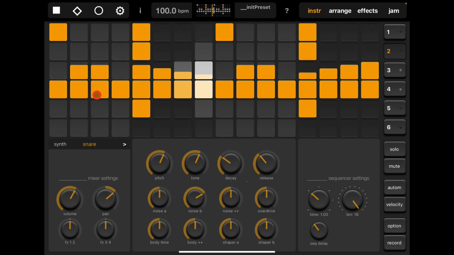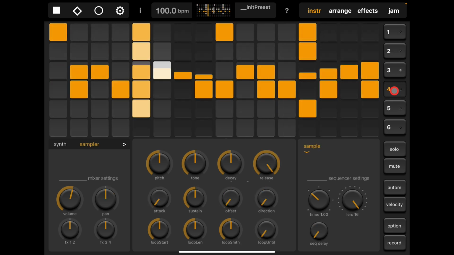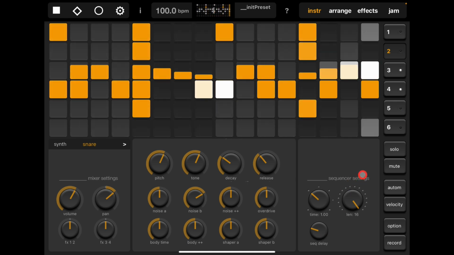Let's take a few of these hi-hats out and shorten the length. And that'll be slightly different each time. Maybe this one's a bit much. Okay. Awesome stuff.